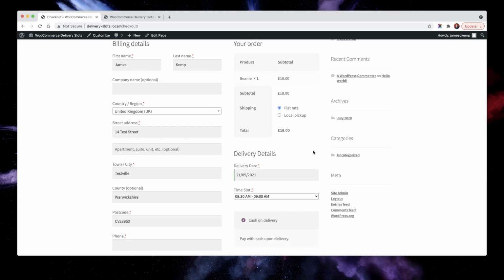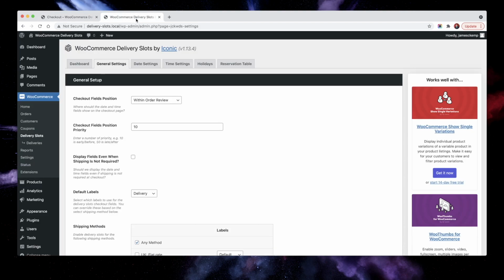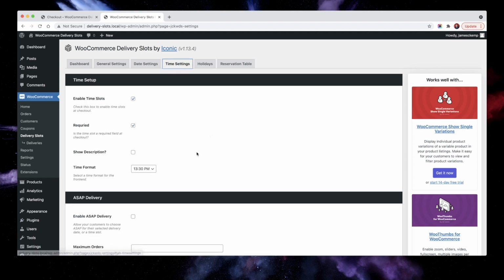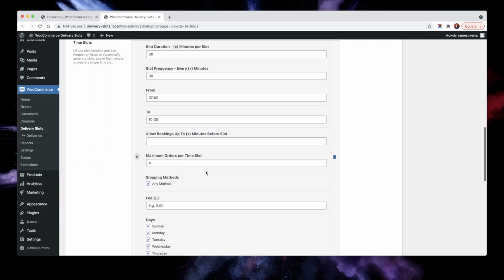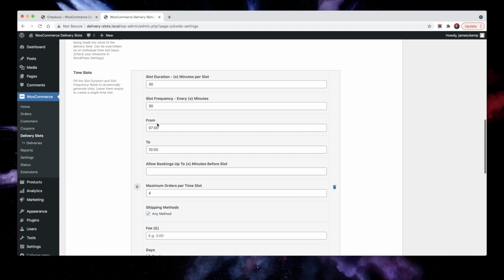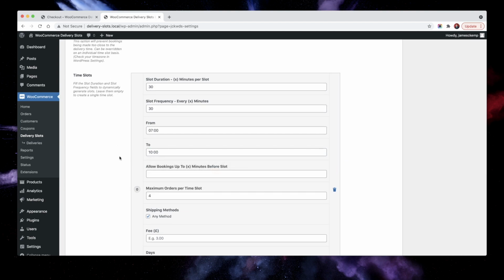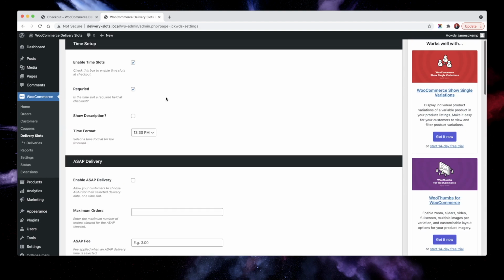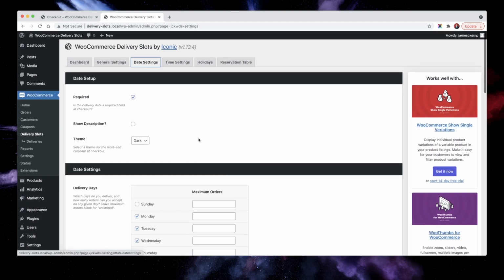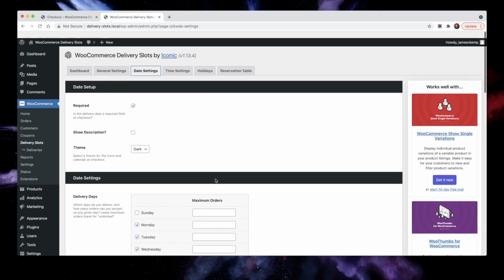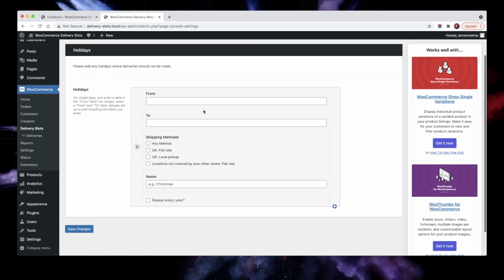With WooCommerce Delivery Slots, you can customize every element of your delivery or pickup schedule to suit your capacity, from creating time slots based on zip or postcodes, to setting maximum orders and scheduling holidays and closed periods. So that's a quick overview of WooCommerce Delivery Slots, but let me demonstrate some of the key features for you.